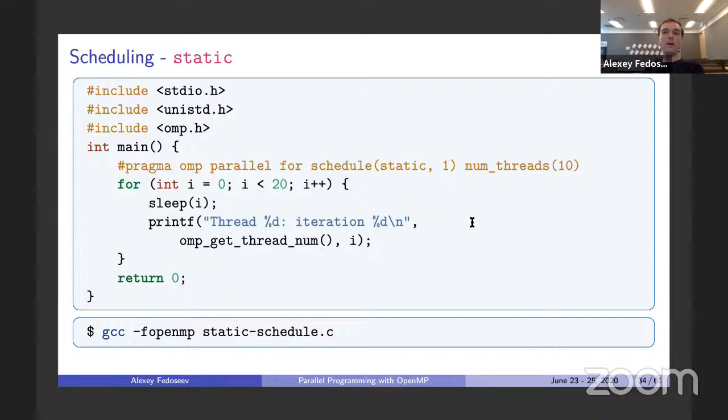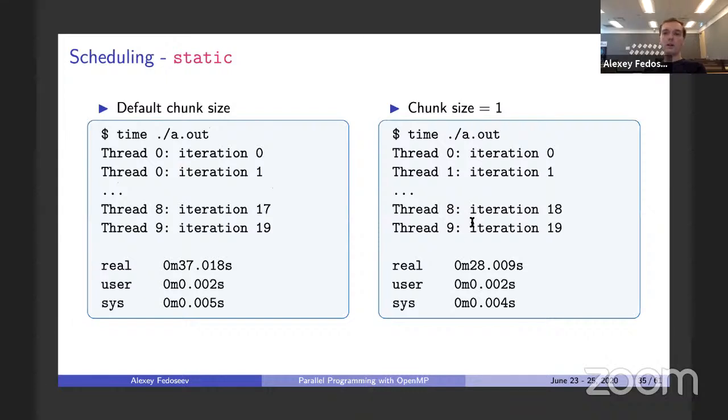So here I'm using schedule static, and I'm specifying one. By default, the schedule is static, but the number of elements in a chunk is based on the number of iterations and the number of threads. So here I'm specifying directly that I want one iteration per chunk. And I'm also specifying, for example, 10 threads. After compiling it, that's the result I get.